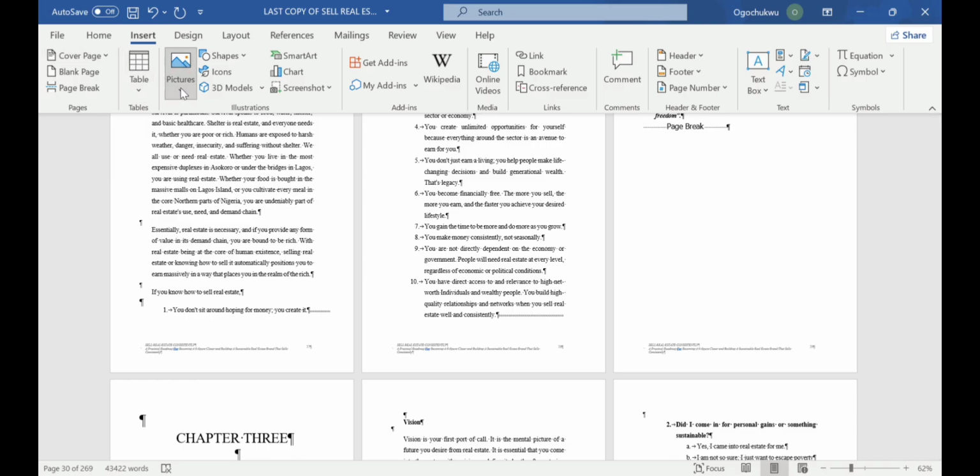And then here is for pictures. You want to insert pictures from your device, or stock images maybe from online. That is if you are online. Like me, I'm not online, so the auto save is off. I think I mentioned in the beginning that this MS Word is not fully subscribed for. So that is that for that.